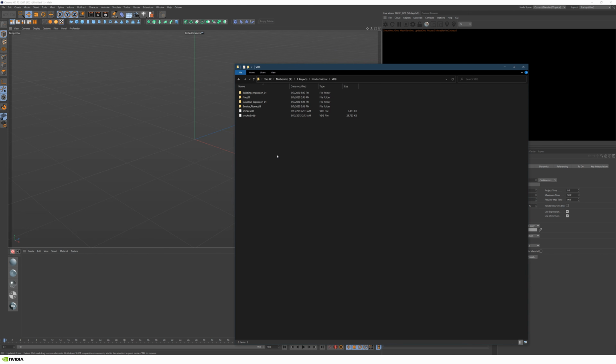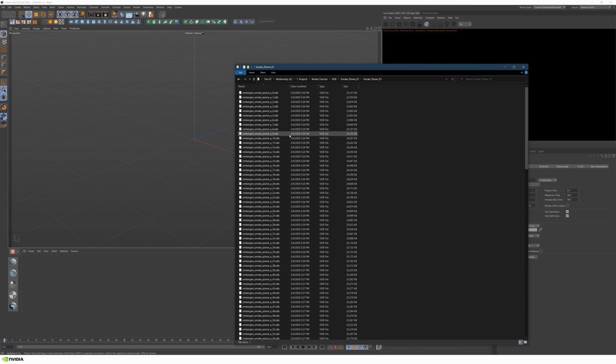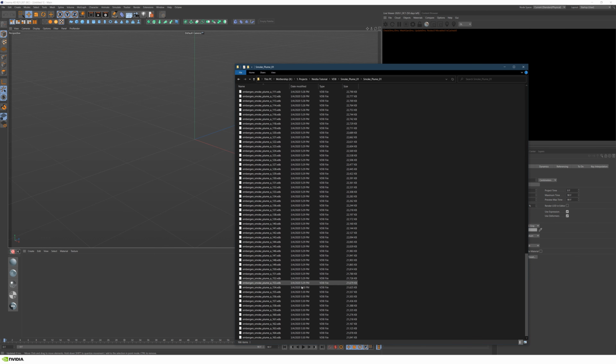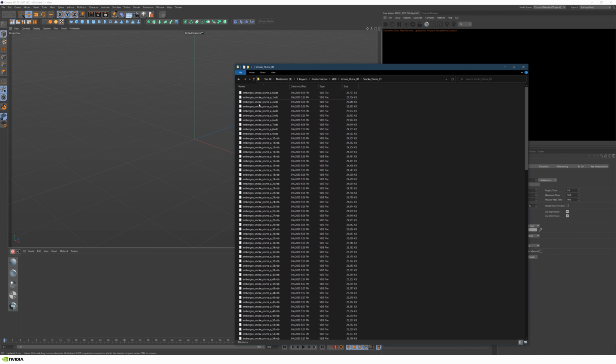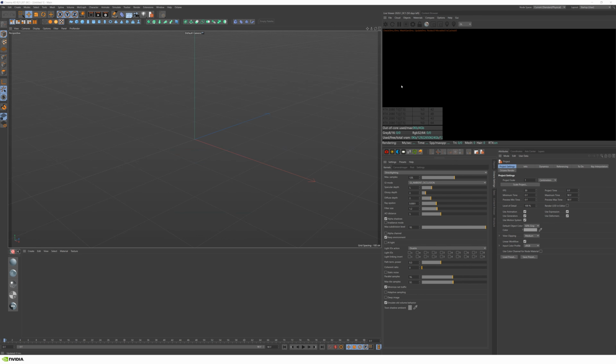So I have my files downloaded here. You can see those contain a lot of states of this effect. So this is just one effect. It just has a lot of frames. So it's an animated effect. So let's try to load it into Octane and see how it looks.